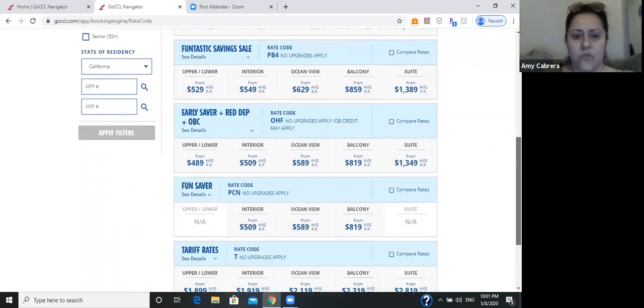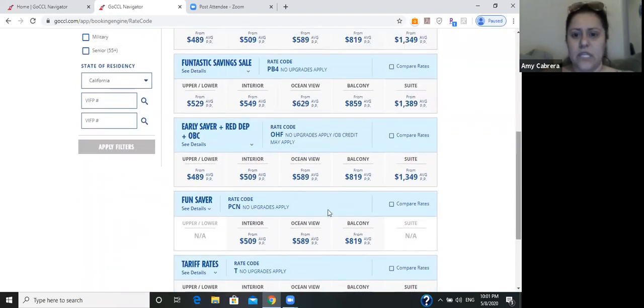Now, for right now, we do have this rate code right here, OHF. This OHF is specific to Archer Travel, okay? They did this specifically for us. What this is, they get a reduced deposit and onboard credit as long as they pay the gratuities up front, okay?